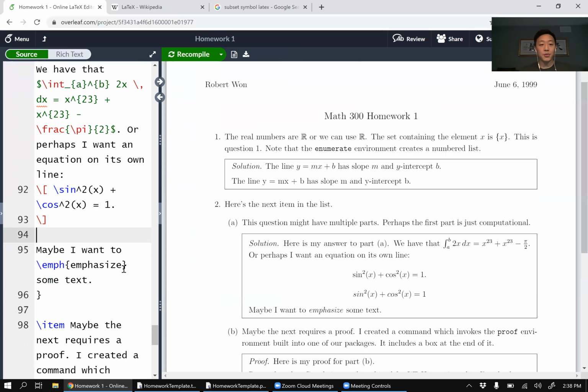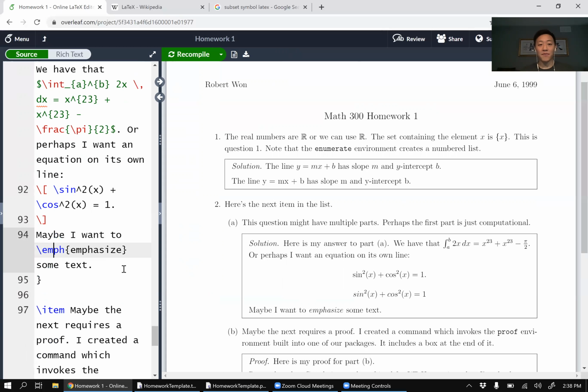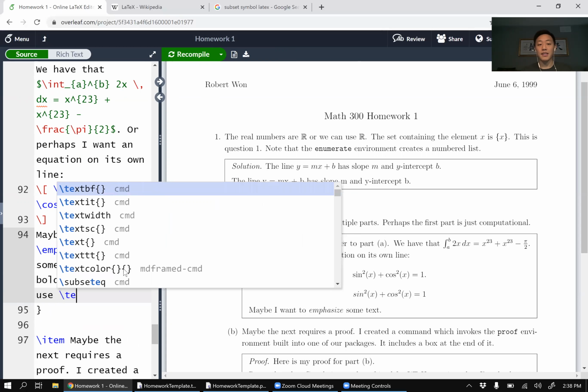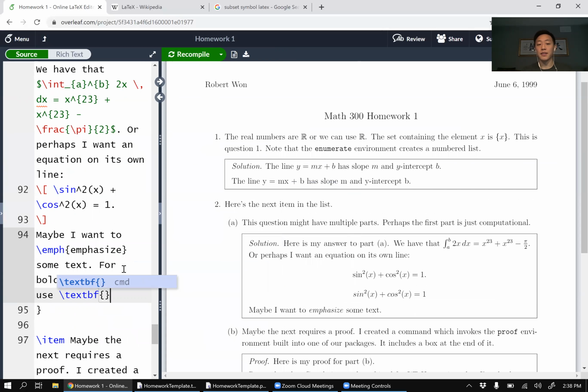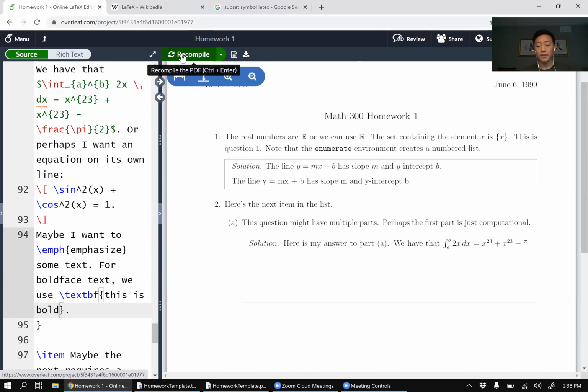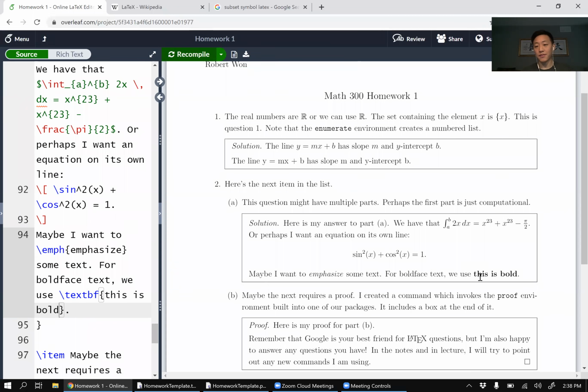Okay, and then I've also included the fact that maybe you want to emphasize some text. If you want to italicize text, you use \emph, and then you use these brackets to say how far you want your emph to go. If you want to boldface some text, let's say for boldface text, we use, and then the command is \textbf, text boldface. This is bold. So if I do this, you'll see it says for boldface text we use, and then this part is bolded.